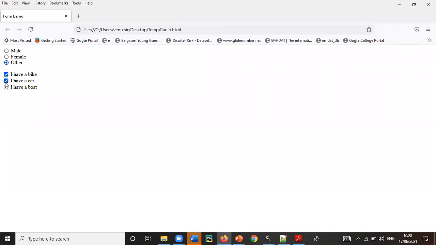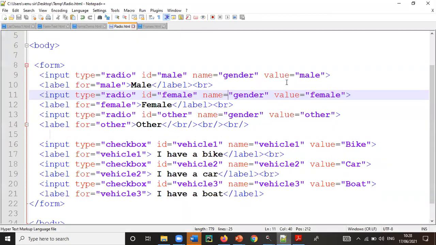They're mutually exclusive. In fact, they are meant to be like that. You should not allow two radio buttons to be selected simultaneously. If you want that option, you can use a checkbox. You can select only one checkbox or multiple checkboxes, but here you can select only one radio button. How can you do that?